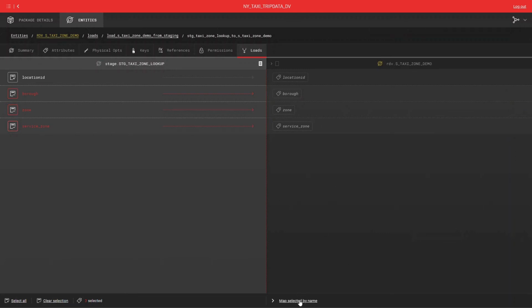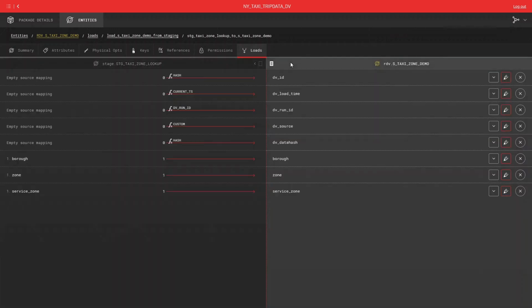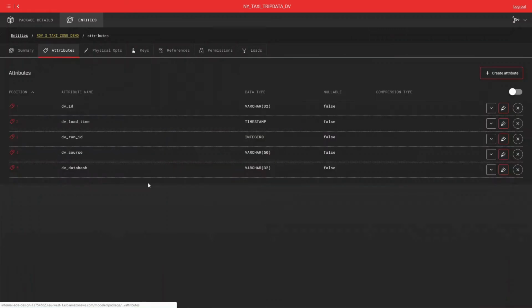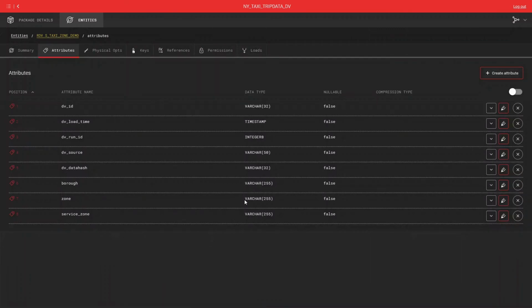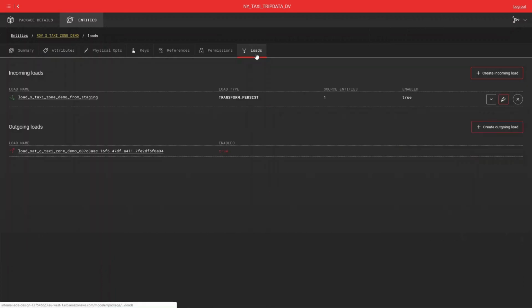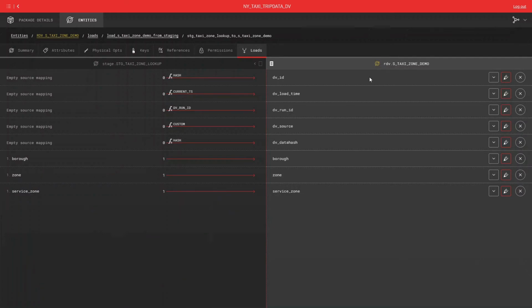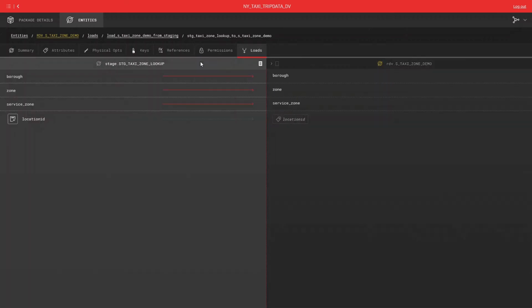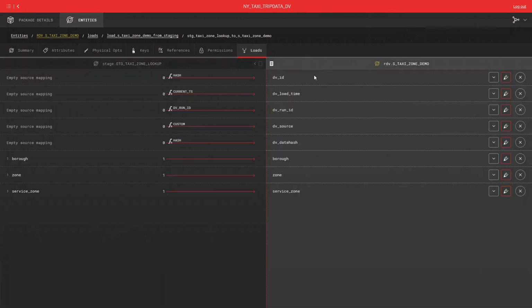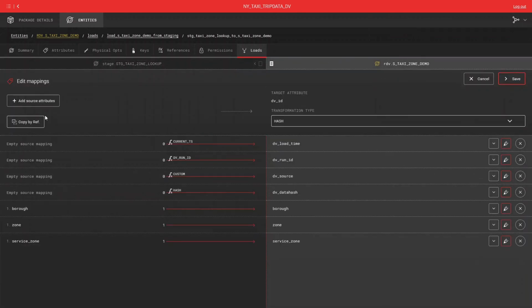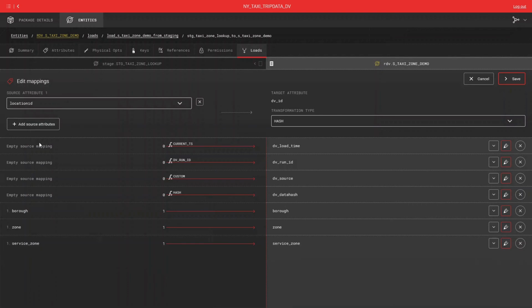Select them and click map selected by name. So now we created those attributes into the staging table. You can actually see them here listed as the attributes, and the data types have been copied again. Going back to the entity mapping, next we would map this location ID to the DB ID column. But because we created the reference, we can also use this copy by reference button.